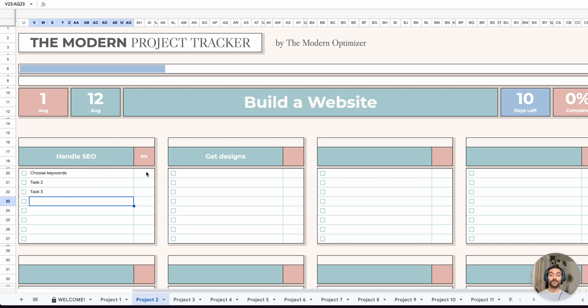So you also have this column over here that allows you to set due dates. So let's maybe make the due date for this August 4th. So let's do tomorrow. And task 2 is August 10th. And task 3 can happen whenever we want.